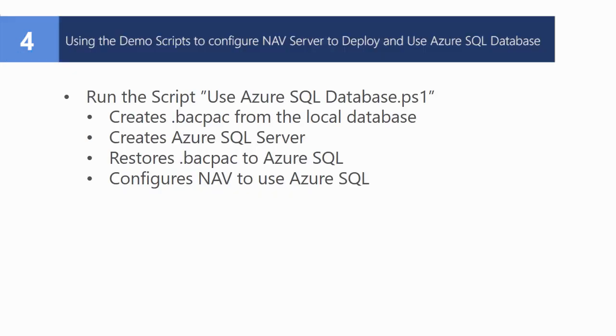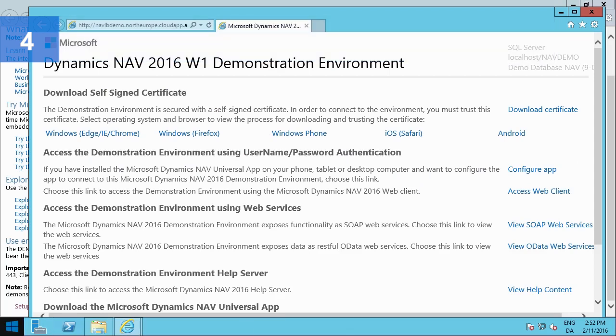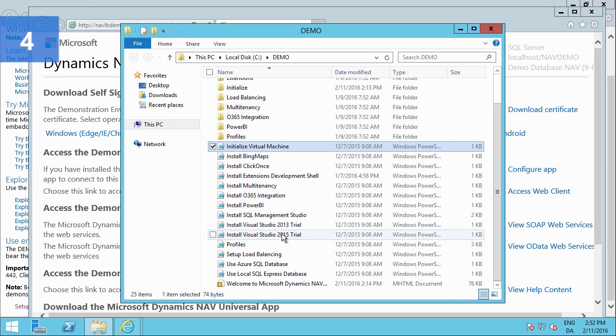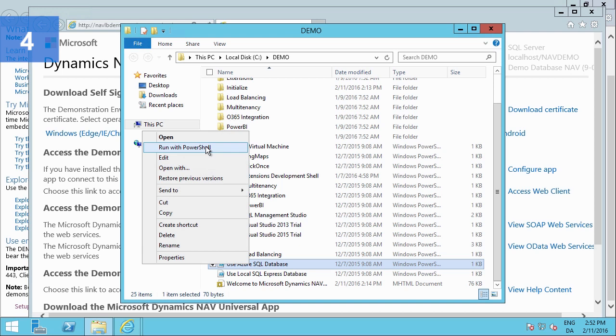The next step is to deploy to Azure SQL databases using the script Use Azure SQL Databases. And this does all the work we've been through. It creates the backpack file from the local database, creates an Azure SQL server, restores the backpack to Azure SQL, creating a new database, and configures NAV to use the Azure SQL database. So by using this script, you can do all the steps that we've demonstrated. You do that by, again, starting from the demonstration environment folder and running the script Use Azure SQL Database, using PowerShell, and then providing all the parameters required by the script.